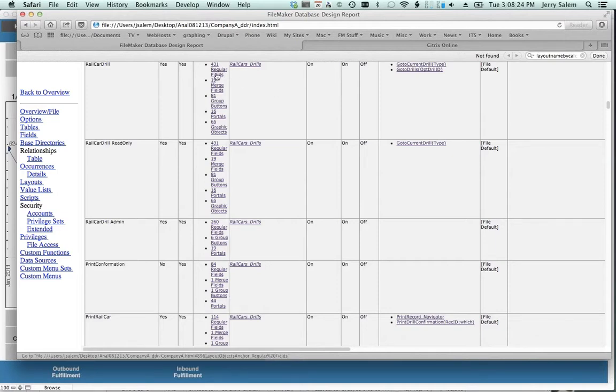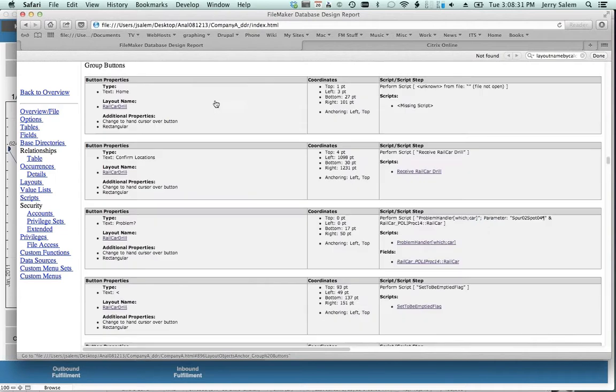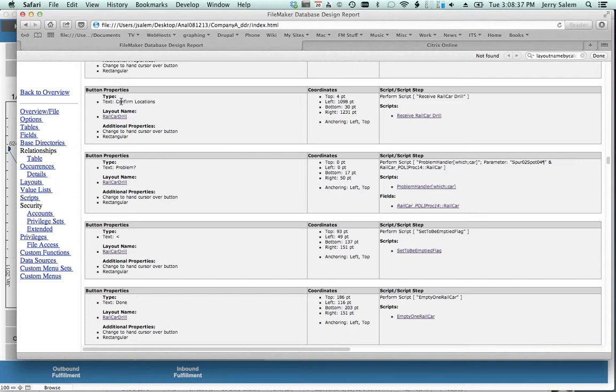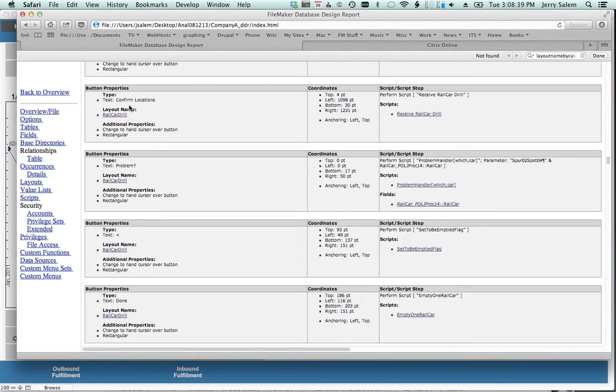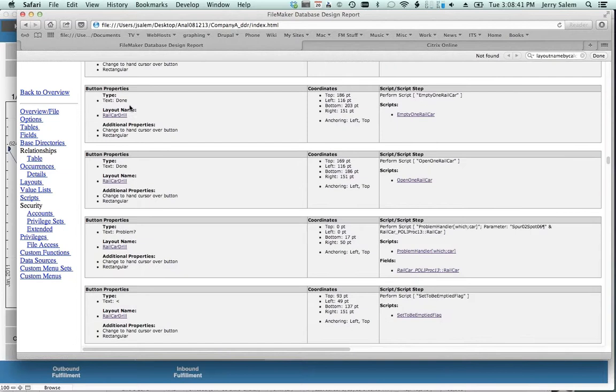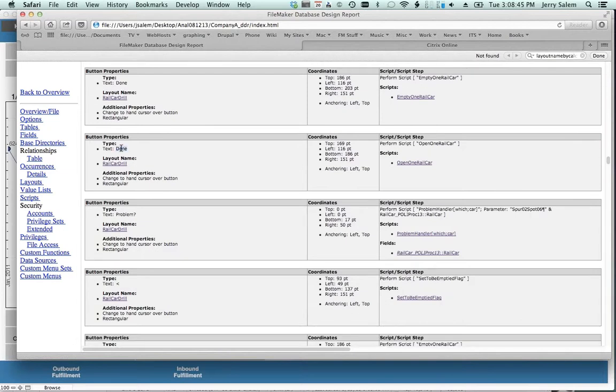On this layout, there are 400 fields. It's a very complicated layout. There's 81 buttons. If I click on this link right here, 81 buttons, it will list all the buttons. So here's a button, complete is what we were looking for. It tells you the name of the button, what layout it's on, and what script is being called by that particular button. So using this, you can find exactly what button is calling it.